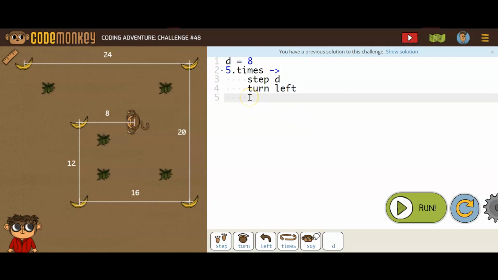So what we're going to need to do is increase this variable by 4 each time it goes through the loop. So we're going to say D equals D plus 4. What this will help us do is increase the number of steps by 4 each time it goes through the loop.